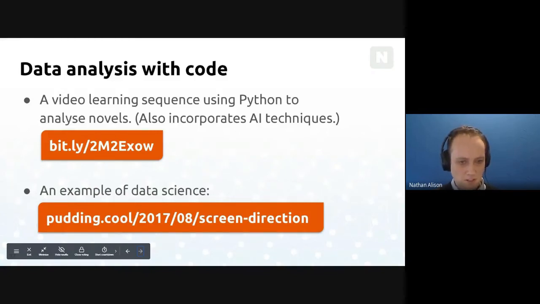There's another great little example of a social experiment done by looking at data science of directions given in screenplays and analyzing all that data. So some really interesting things are being done with data that students can really get into.